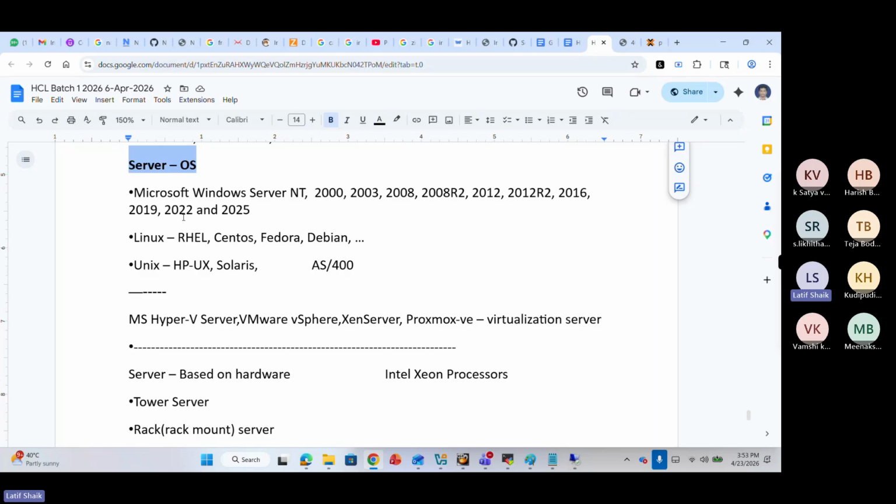These servers have built-in roles and features. As I said earlier: Active Directory, DHCP, DNS, IIS, FTP, and Routing and Remote Access for VPN.